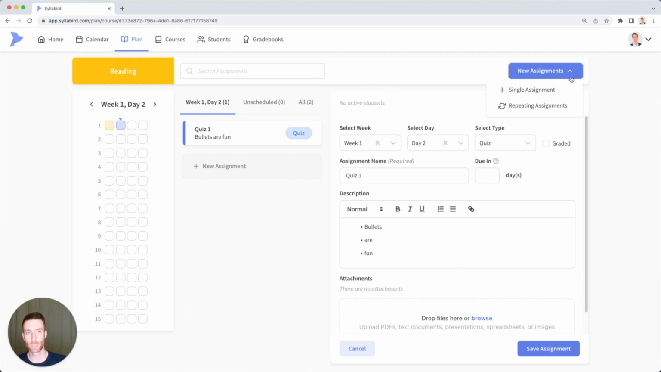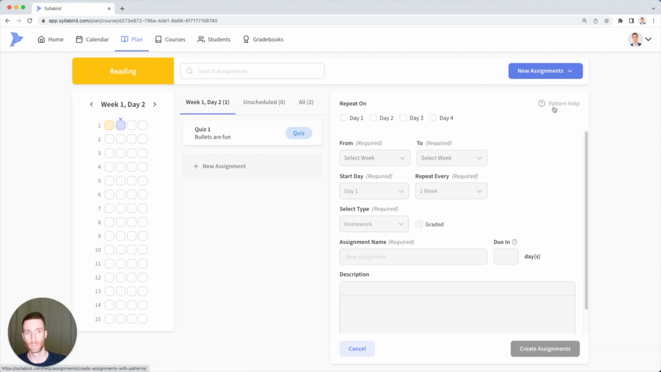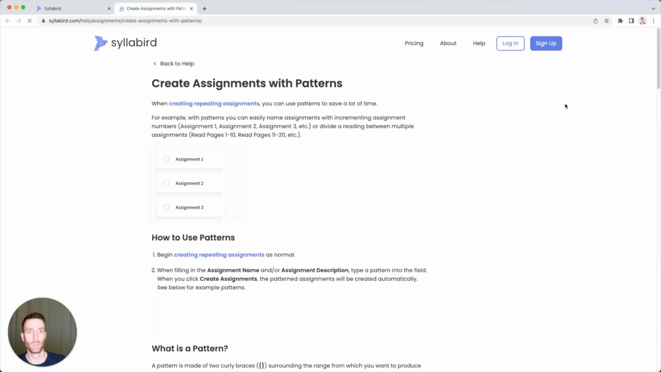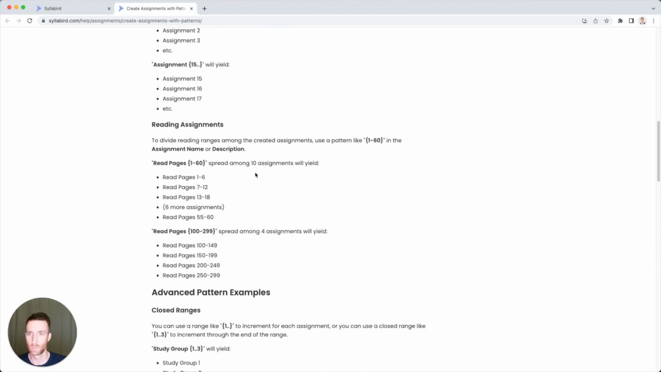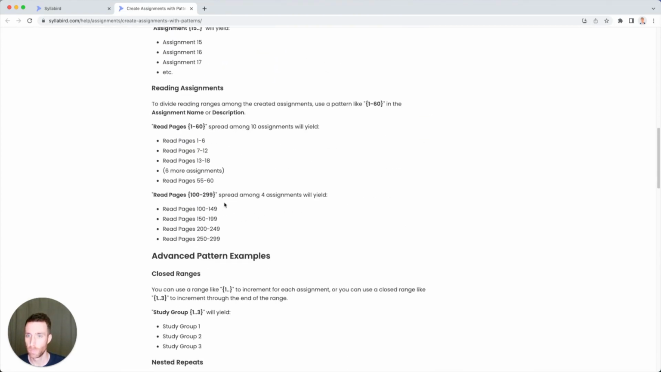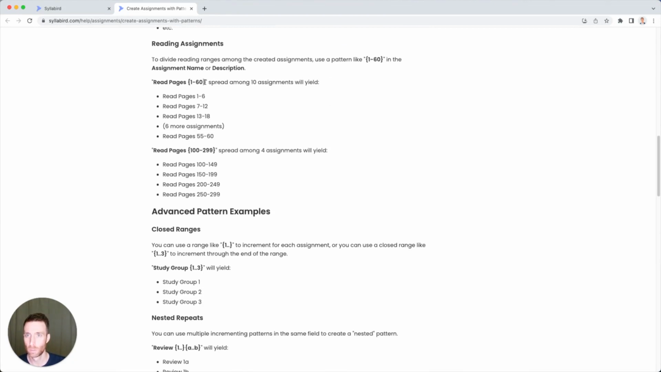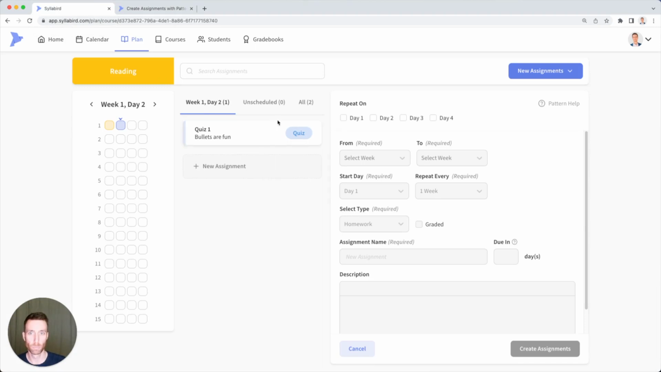To do that, you click New Assignments and then Repeating Assignment here. I'll make a whole video on repeating assignments soon, but if you click that pattern help button there, you can get the full details on it all for now. And I'll do some videos too in case you guys like that. But let's say we'll do a reading range here because this is a reading course. I'm going to just copy this text here, which is an example. You can feel free to copy these from the help docs too to get started in your patterns, because they can be a bit tricky to get started, but they're so useful once you can do them.